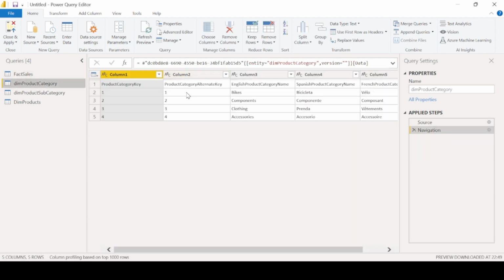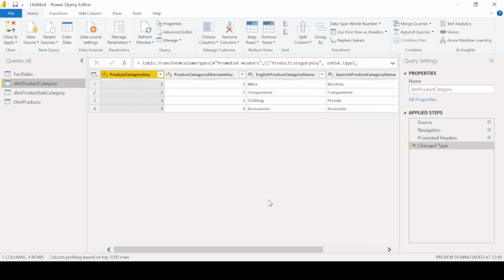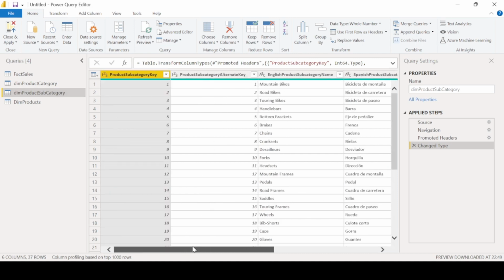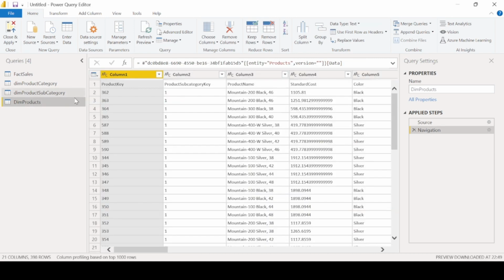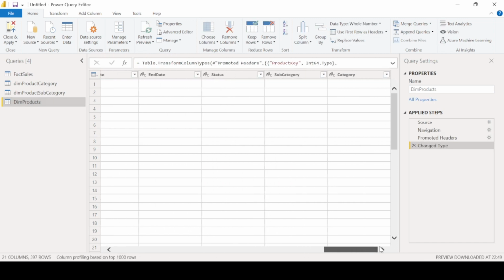Okay, this is also the same activity, so I'll perform it quickly. This is good. Here I will also perform it quickly. So subcategory key, category key, this is done. Temp product, this also quickly. Let's do this activity. This is also good.